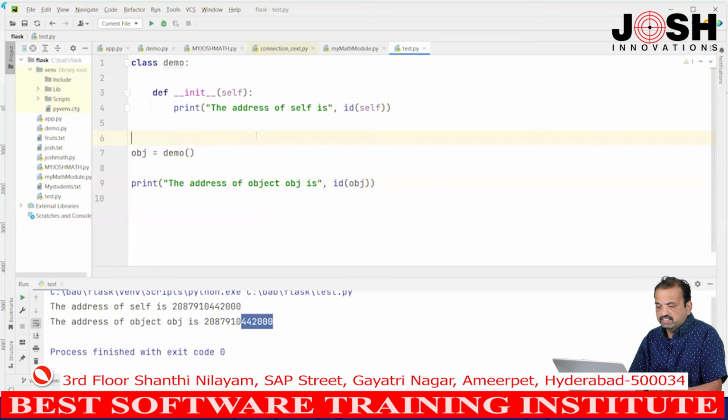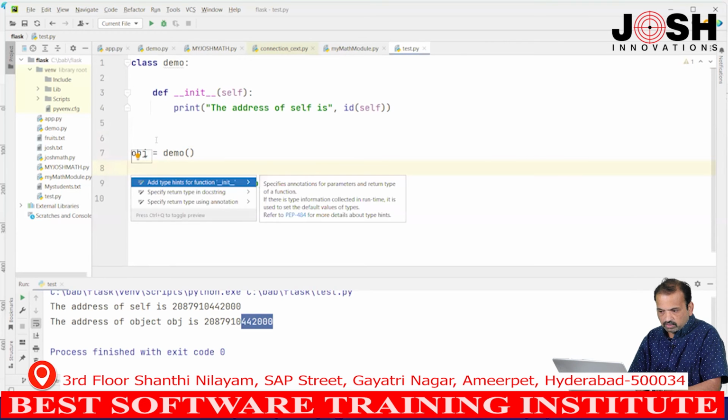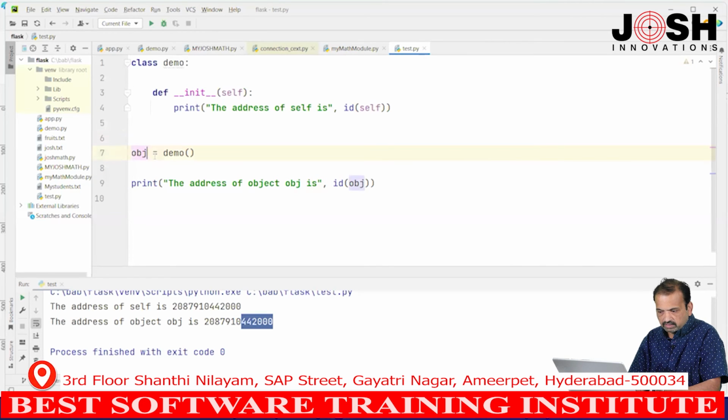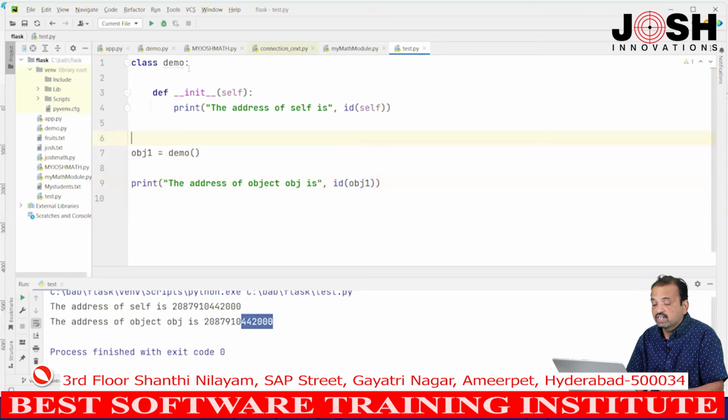So, self is nothing but the memory reference of the current object. What is the current object here? obj is the current object. So, what will be here? I will say obj1, and here also I will give obj1. So, the address of self and the address of obj1 are both the same.